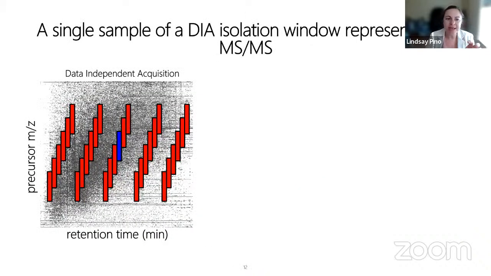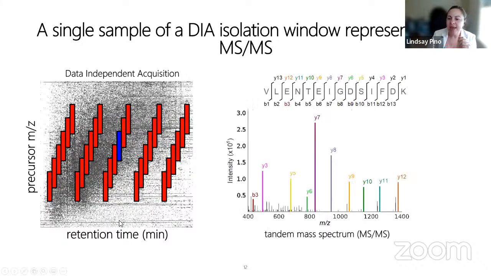So with a data-independent acquisition, let's say if we were to take just one of these chunks, so this is a precursor MZ value, say this is 600 to 650 MZ. At this one retention time, we take an MS-MS scan. We program the mass spectrometer to make a mass spectrum for all the precursors from 600 to 650, say. Let's say this particular peptide happens to fall in that scan, we would get our MS2.